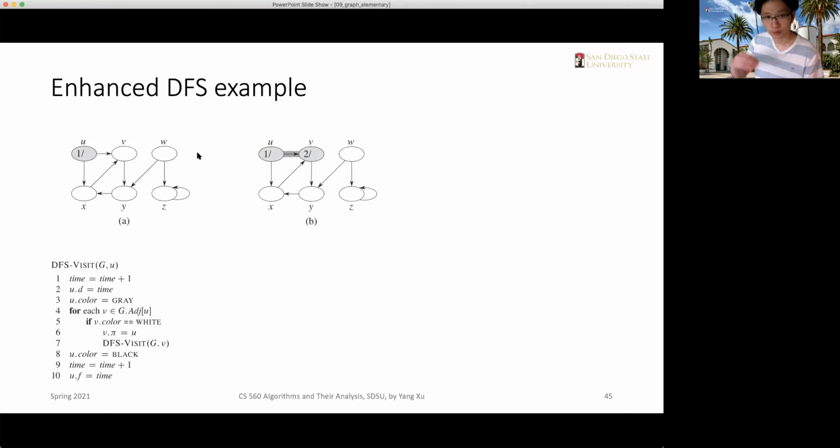Let's assume that it will go through the vertex V, and that order or sequence is just arbitrarily chosen, okay? Let's assume that we go to V, and because V is initially white, the parent of V will be set to U. So the parent relationship between U and V is defined here by this dot pi attribute.